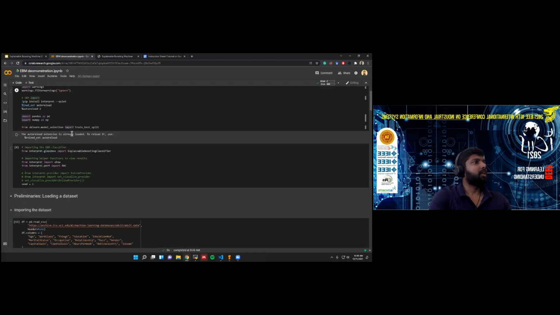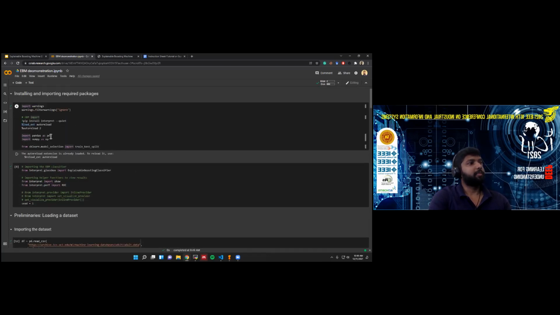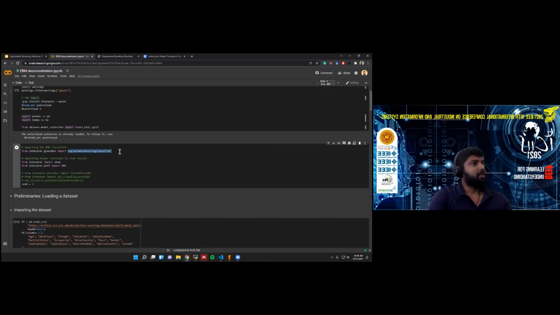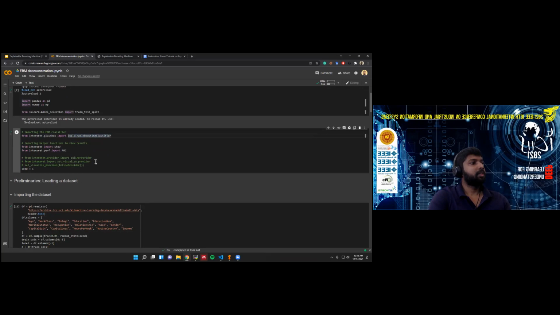We are importing the required packages like pandas and numpy, and for the train and test split we are using scikit-learn. And this is how we are going to import the glassbox model, the Explainable Boosting Machine classifier. And these are some helper functions for the study.